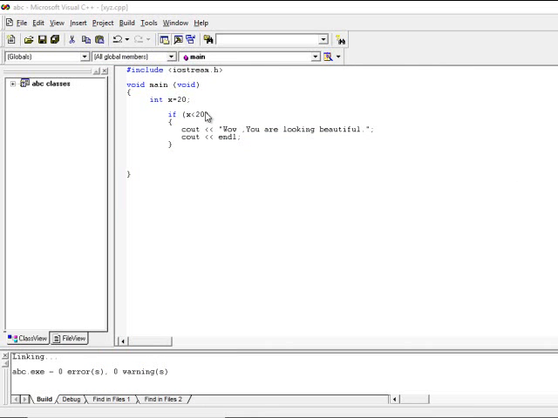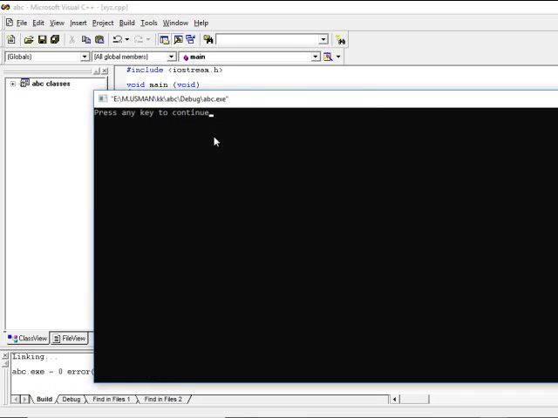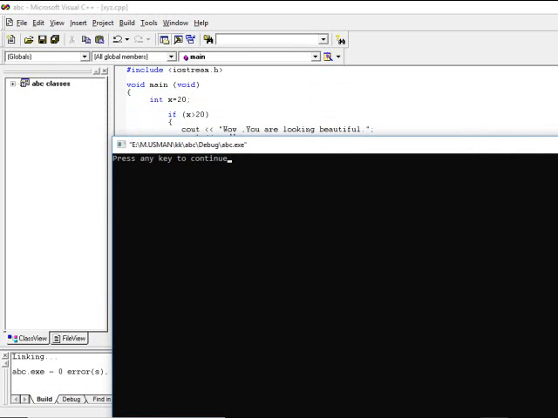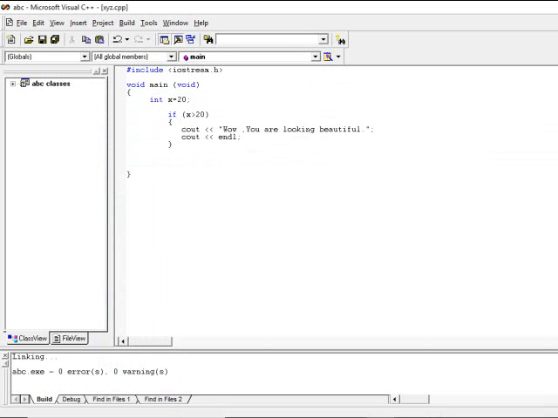So we can compare it with other values. It means x is equal to 20, not less than 20. If we want to say x is greater than 20, it should print wow, you are looking beautiful, but x is not greater than 20, so our test should fail. I'm building it and running it, and again the same result, because x is not greater than 20, x is equal to 20. Now we want to say that x is greater than or equal to 20. Just building it and running it.